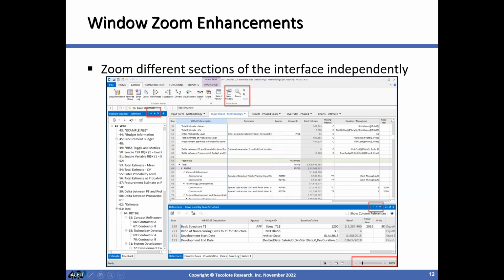And then we still have the zoom down at the bottom that will control across the entire interface to try and keep all those things in sync.